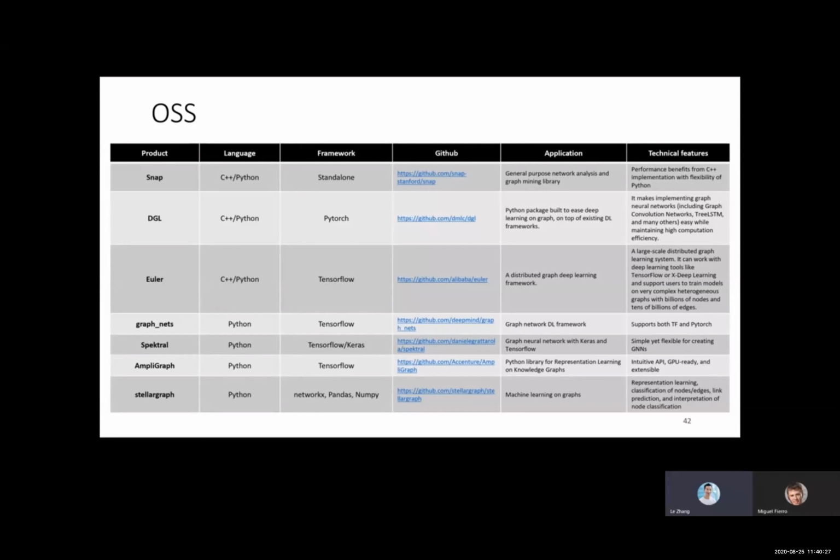So the third one is from Alibaba. It's called Ola, right? So Ola is implemented in C++, and it has a Python interface. The highlight of Ola is that it's a distributed graph deep learning framework. So it's used in Alibaba's advertisement application. So it supports super big scale applications in Alibaba. You know, in Alibaba advertisement, there will be very big scale computation required. And this is something that can work for the large-scale system. It can work with deep learning tools like TensorFlow and XDeep learning, and support users to train models on complex heterogeneous graphs with billions of nodes and tens of billions of edges, right?